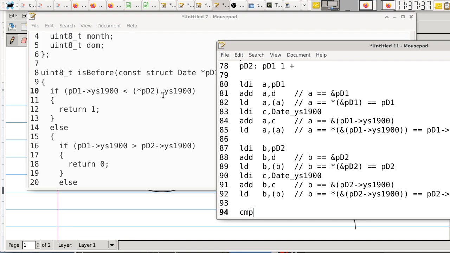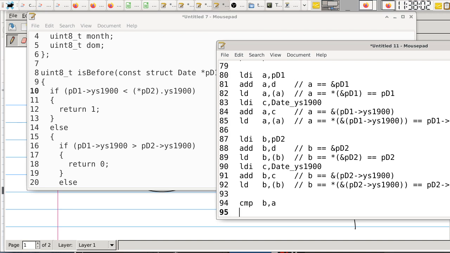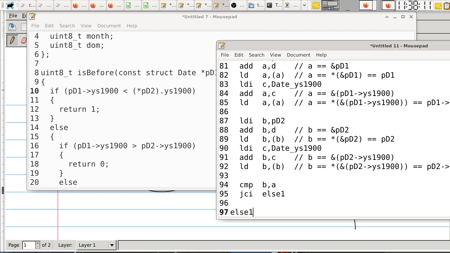So if you're looking for greater than or equal to, if you're looking for PD2, YS1900 is greater than or equal to this one, it is more convenient to specify BA. Let me think about it. If this one is greater than or equal to that one, that means the other one is less than or equal to the first one. So this makes more sense. So now you can use a JCI because they are unsigned. The members are unsigned to go to else1. Okay, we'll define else1 to be here.